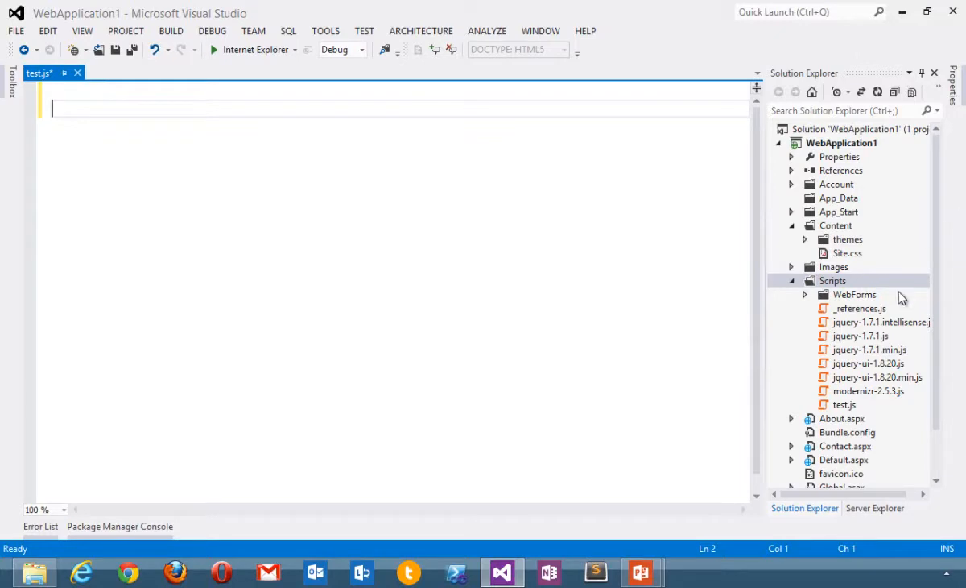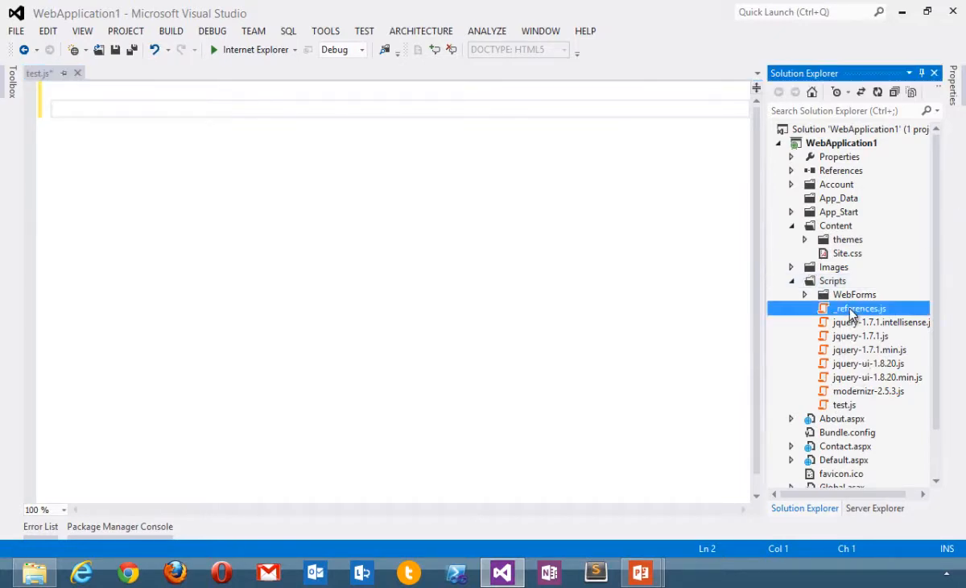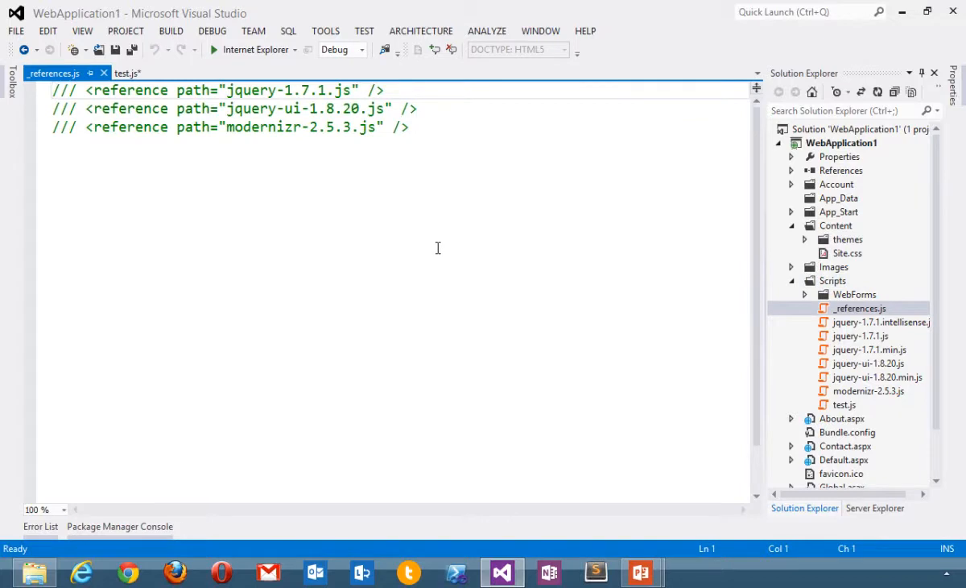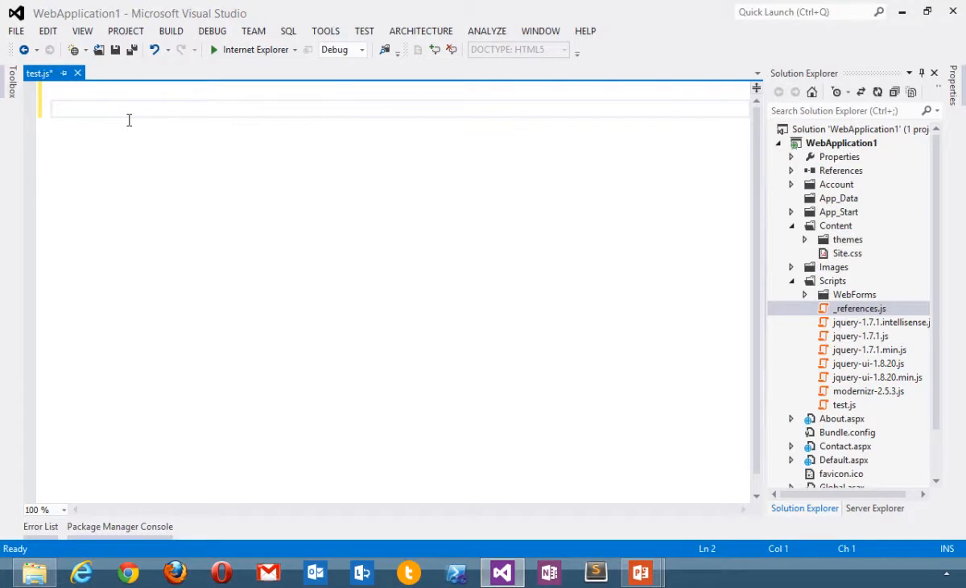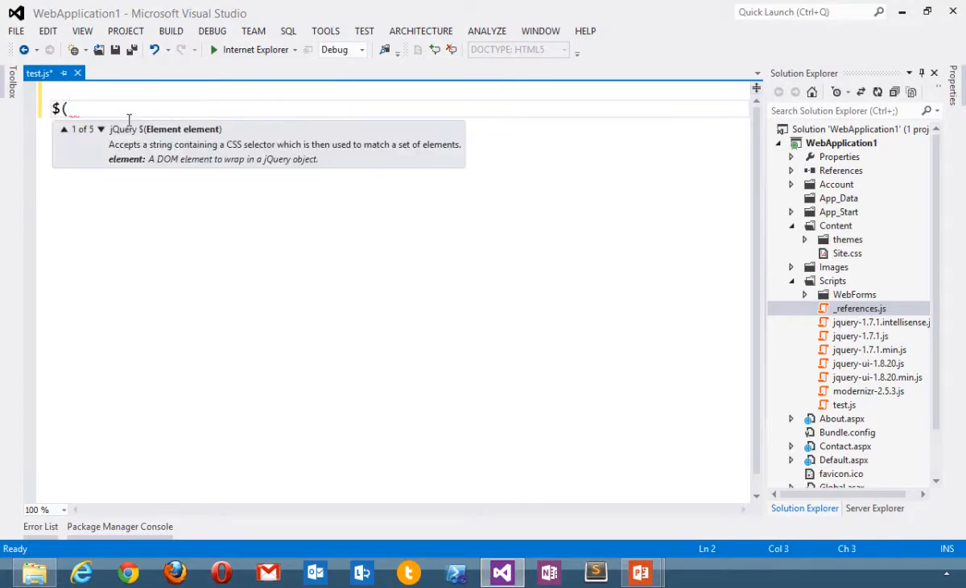Notice that I've got some existing scripts in my ASP.NET application, and I've got a references file. This underscore references shows that for any JavaScript file that I create, I automatically want to have support for jQuery, jQuery UI, and Modernizr there, so that those references can be automatically resolved. And it assumes that I'm going to have that set up at runtime. So when I'm sitting in test.js, I can automatically open up a jQuery object.